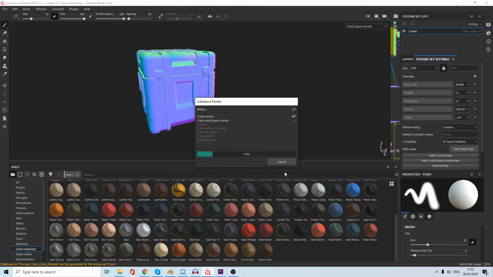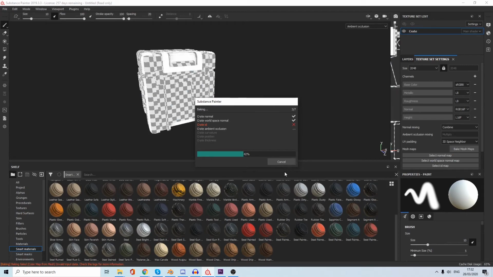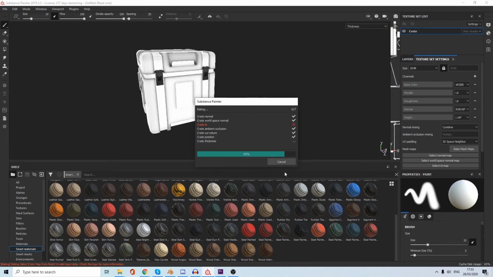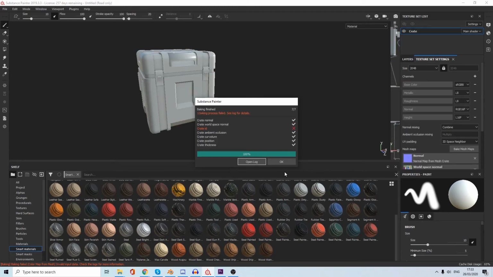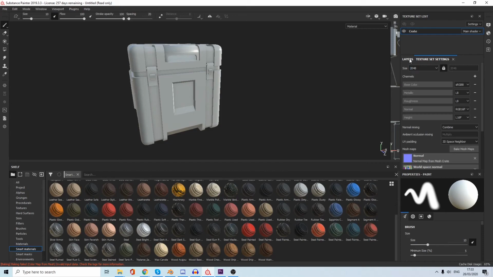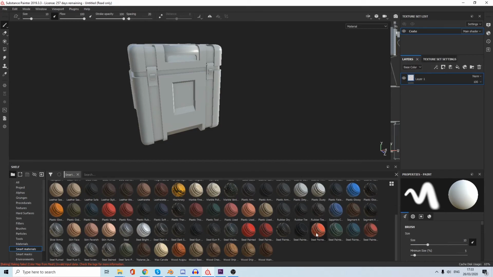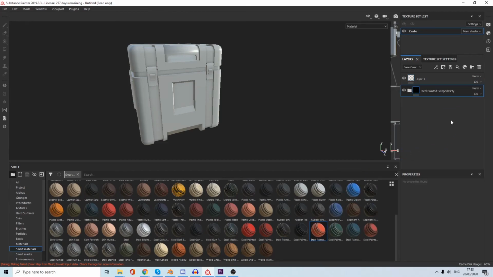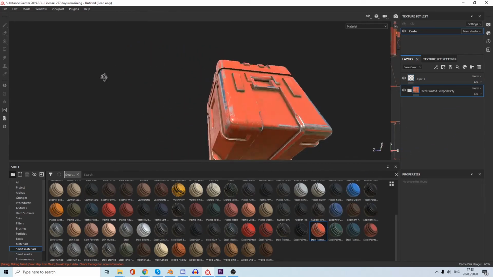Now, what Substance Painter is doing here is generating all this data that's going to be used for these substance materials, so they'll look really nice when you place them onto the model. I don't know how long it'll take for you, but that wasn't too long. So we have our model. Now we're going to click on Layers, and drag this material, Steel Painted Scrape Dirty, onto the layer, and it will affect the entire object.